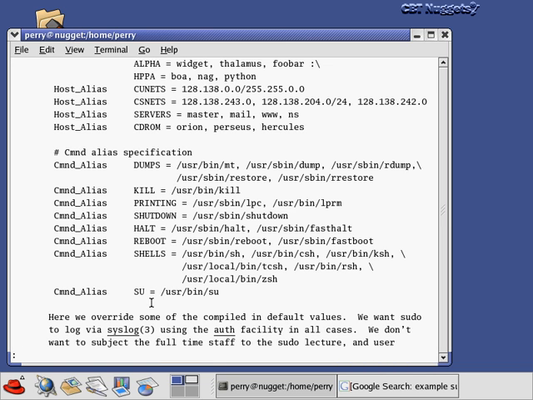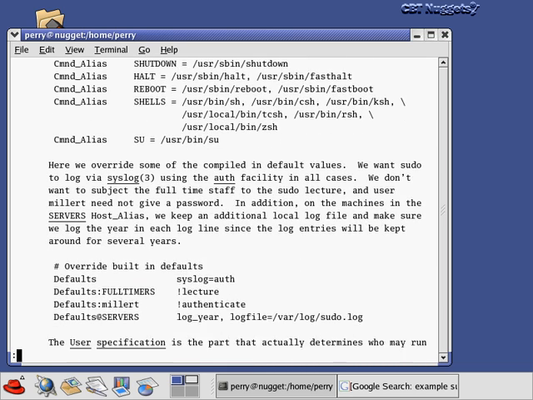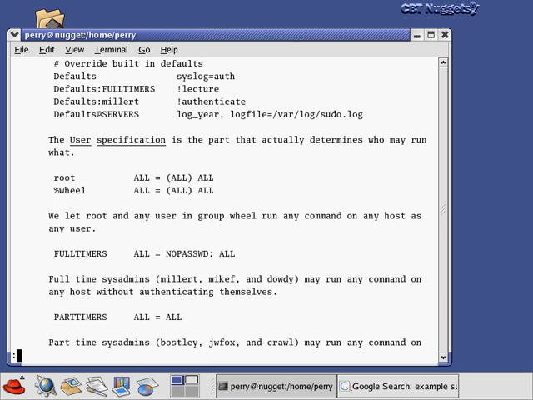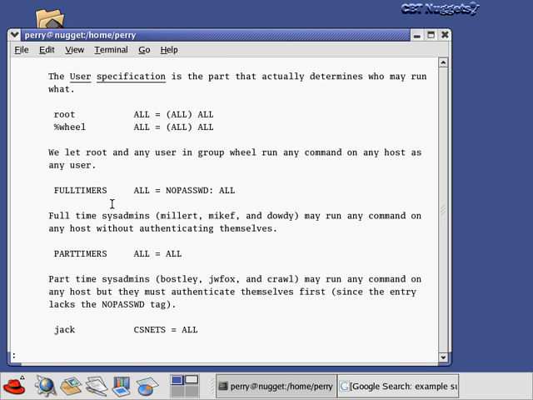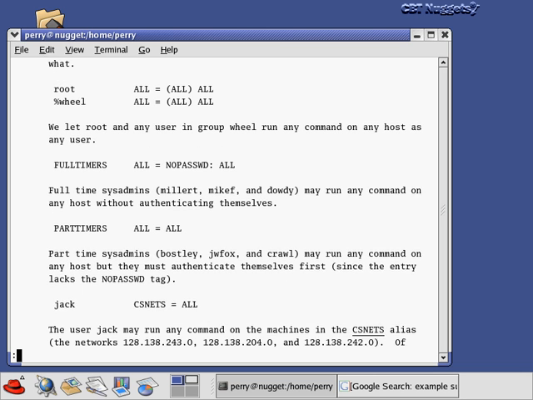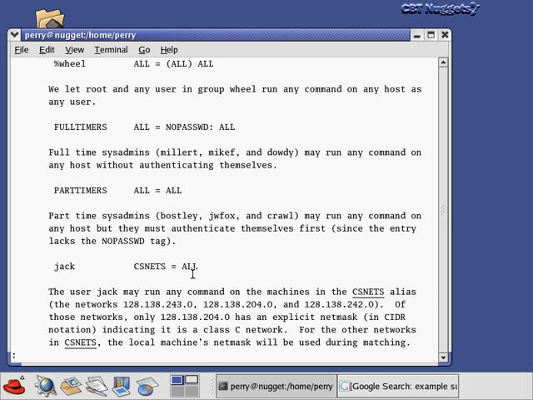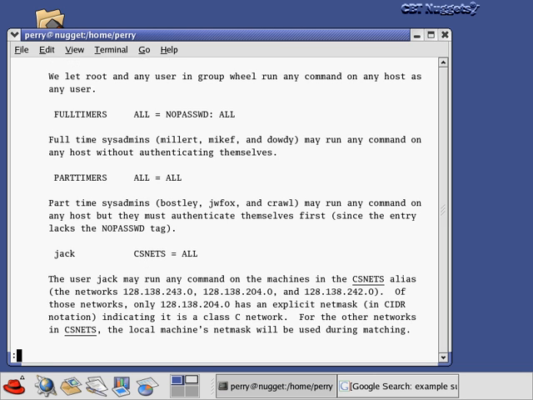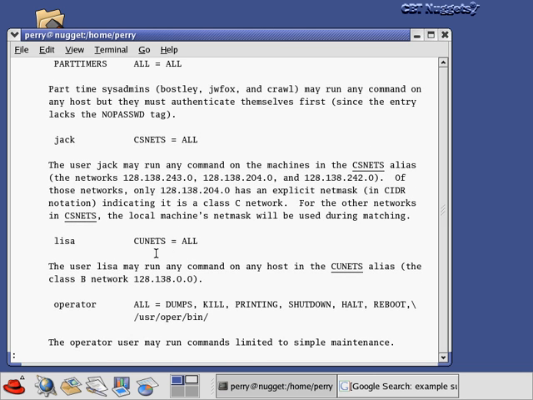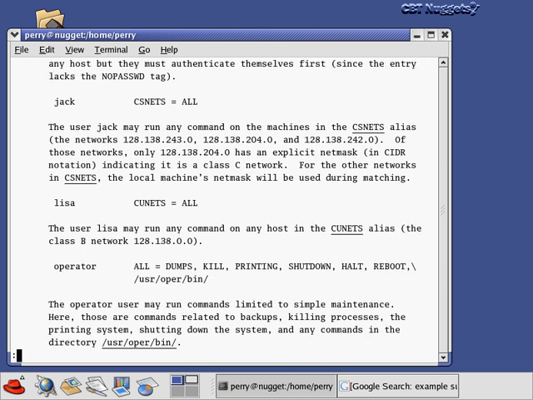Okay, all right. So now we have our user aliases and our command aliases, and now we go down here and we can see how we set this up. Here we give full-timers all access with no password to all of the commands. Part-timers get all access to all the sets of commands. Jack here gets all the access, but only on the CS networks. And then Lisa gets all access, but only on the CU networks. And then the operator gets full access, but only with regards to those commands that had to do with dumps, kills, printing, shutdown, halt, and reboot. So you kind of get the idea of how this is working.